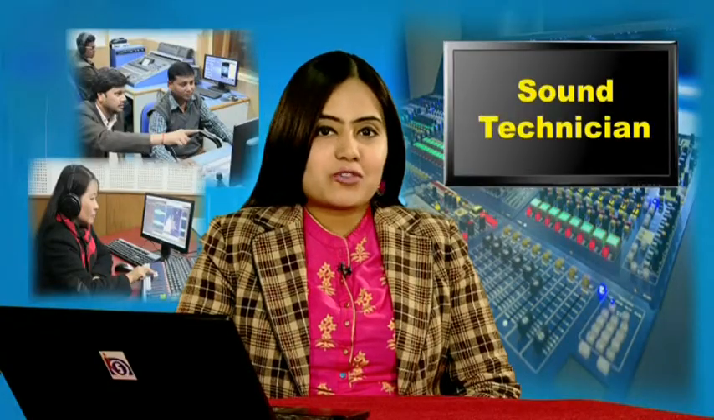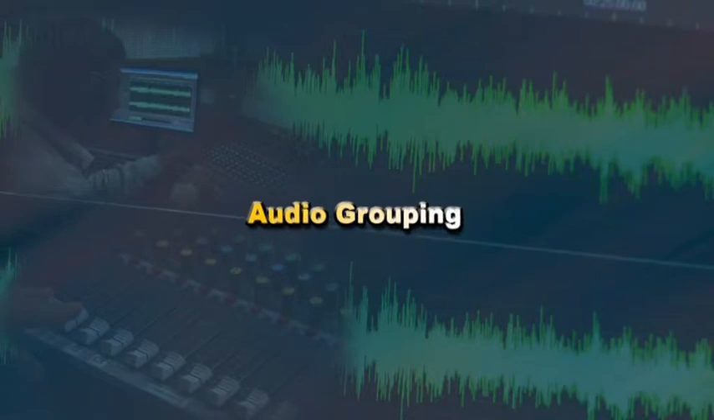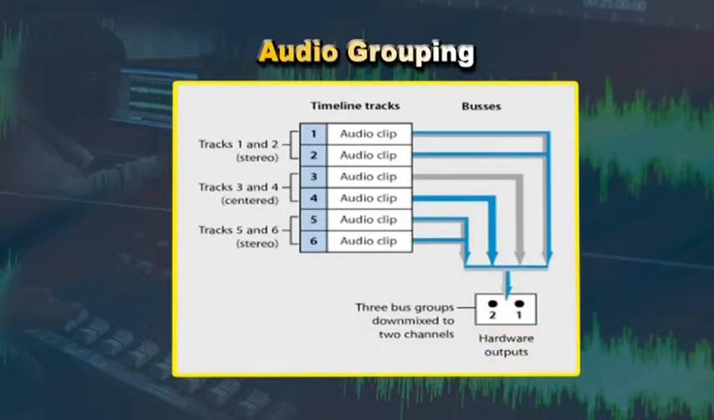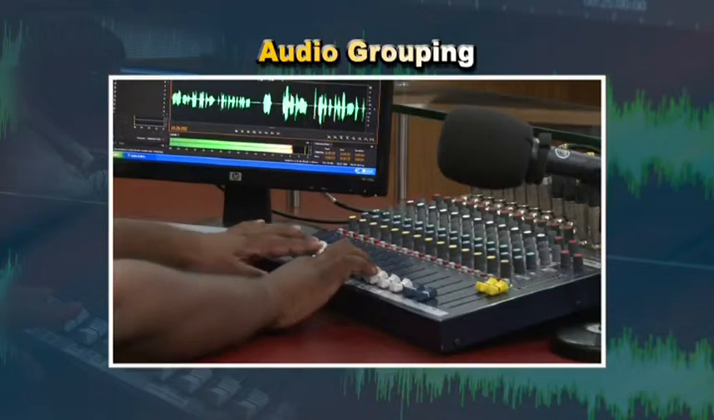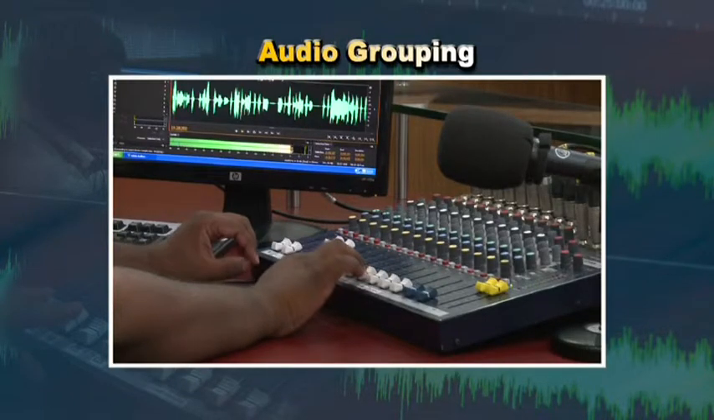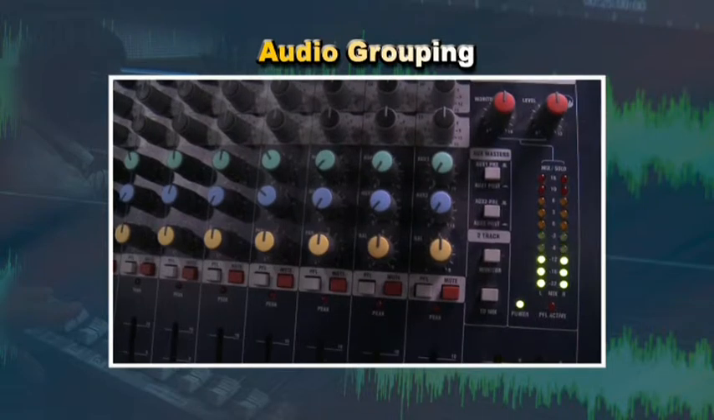There are 2 types of grouping. Audio grouping means making a single audio output take a number of channel inputs. A single fader controls the level of the summed signal and there will be a group output from the console.